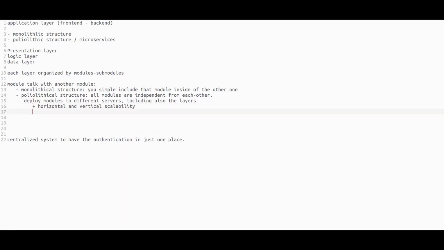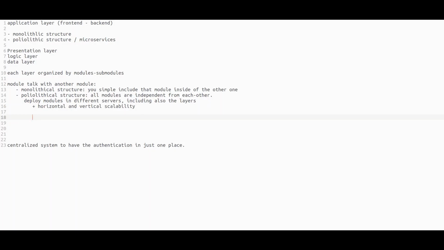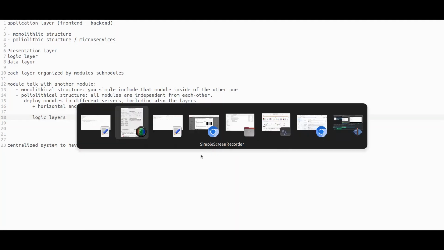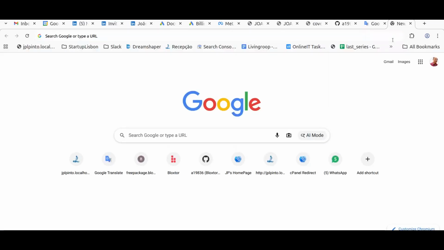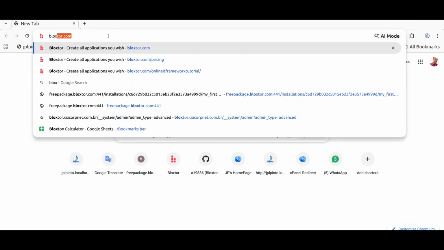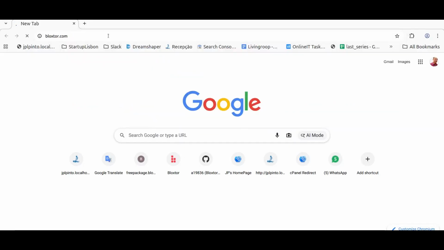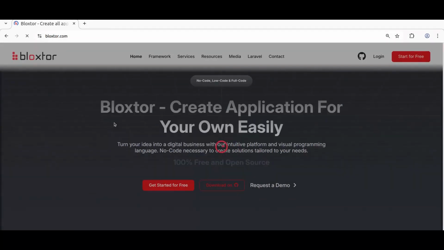So let me give you a simple example that I was trying to explain before. Let's say that you have a logic layer, and in the layers you can have multiple different logic layers also. So basically I have an article that explains that.